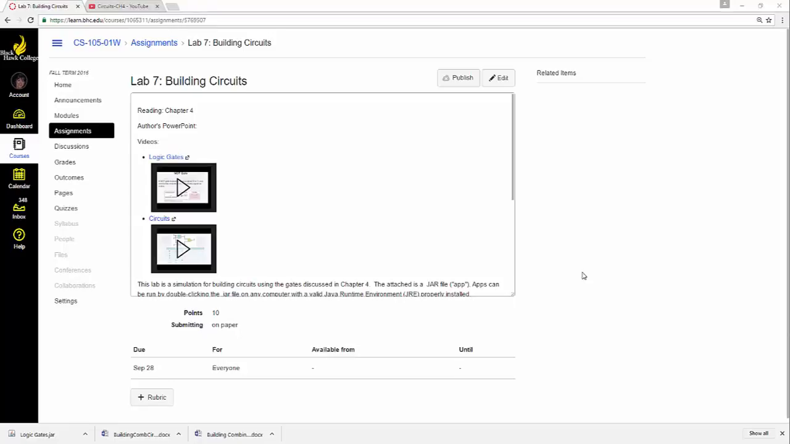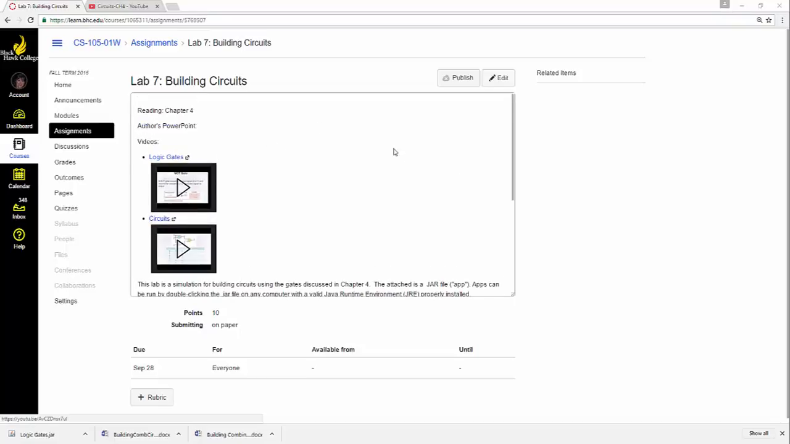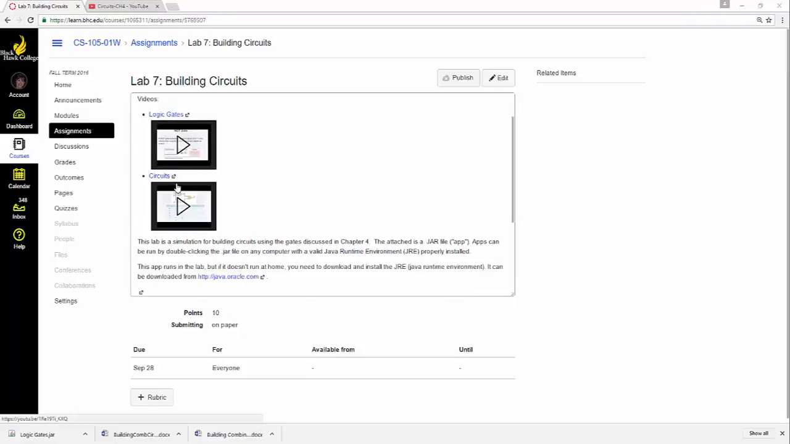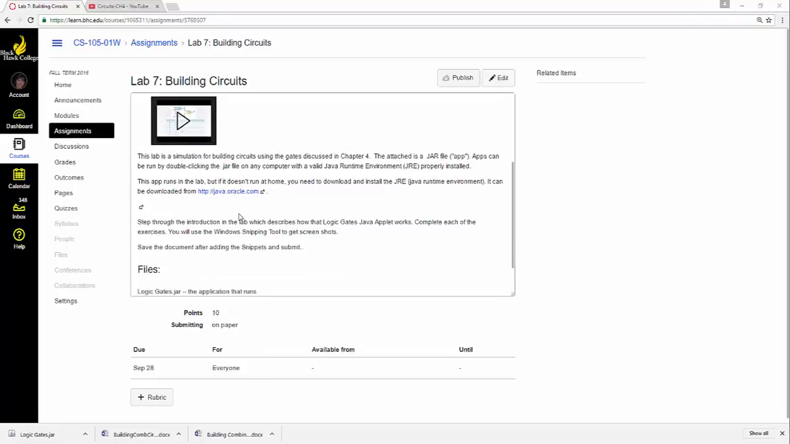In this video, I'm going to step through how to use the software for Lab 7. So Lab 7 is over building circuits, over Chapter 4 content. You can read through the chapter or view the videos, look at the PowerPoint, whatever tool you find best for learning. The lab is a simulation for building circuits, which were discussed in Chapter 4.